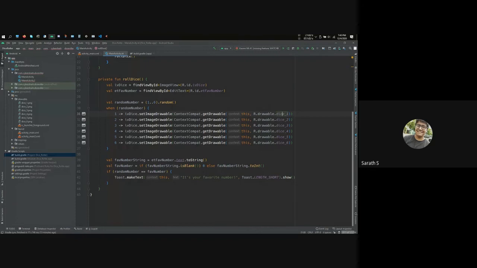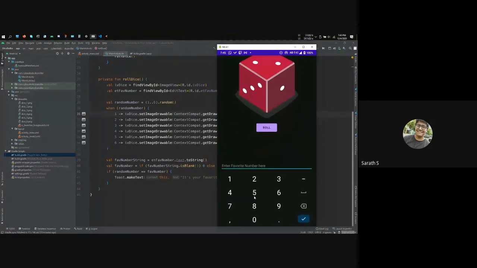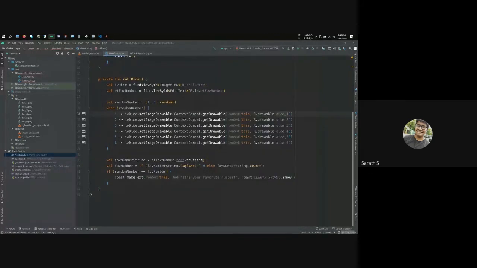And then what we have to do is the favorite functionality, right? So if I type a favorite number here, and then I spam roll. So yeah, when I rolled six, it said favorite number. The message that appears below is called a toast. That's what we are doing here.